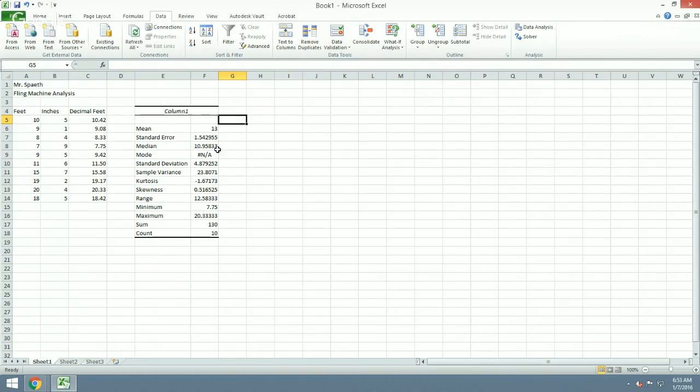So I already have my mean, my median, I have my standard deviation, my range, my minimum, my maximum, all really, really good stuff. Notice there's no mode because I didn't repeat any number. So that's okay. Not having a mode, it'll just say NA in there, no big deal.